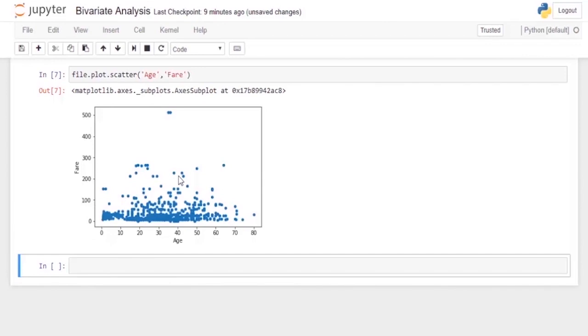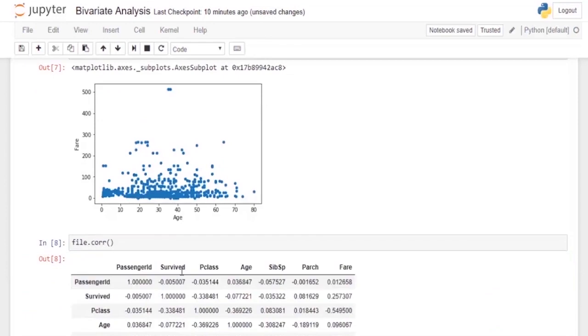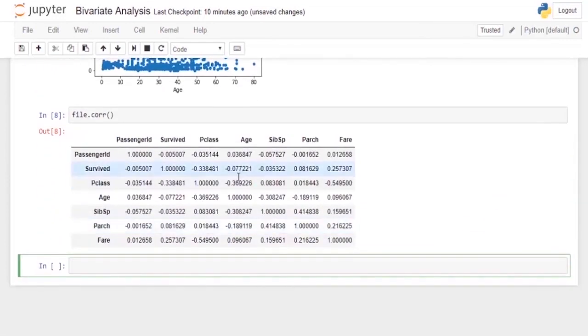But sometimes you want to quantify these associations, and for that we calculate the correlation between the variables. A quick way to calculate correlation between all continuous variables is by making use of corr. Here let's do that, and when I use the corr function on the entire data frame, it calculates the correlation between all continuous variables. For example, there is a negative correlation between survived and passenger ID, but we are more interested in seeing what is the correlation between age and the fare.